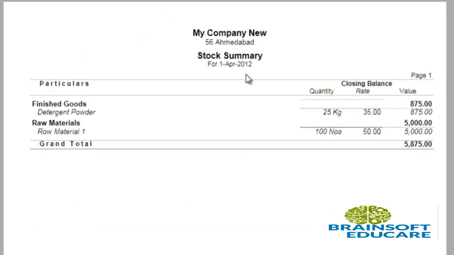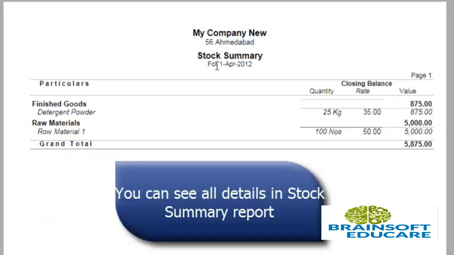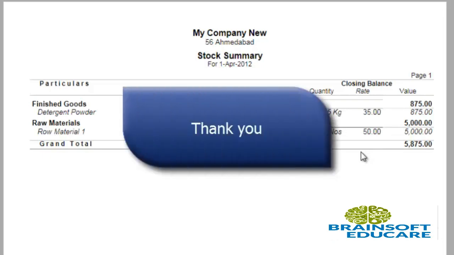and you can see your company name, address, and stock summary for the particular date, and you can also see your finished goods with categories and the grand total. So this way you can see your stock and particular items' stock in your account, and you can also take a printout of that stock. So this is about printing and viewing the current stock available in your account. Thank you.